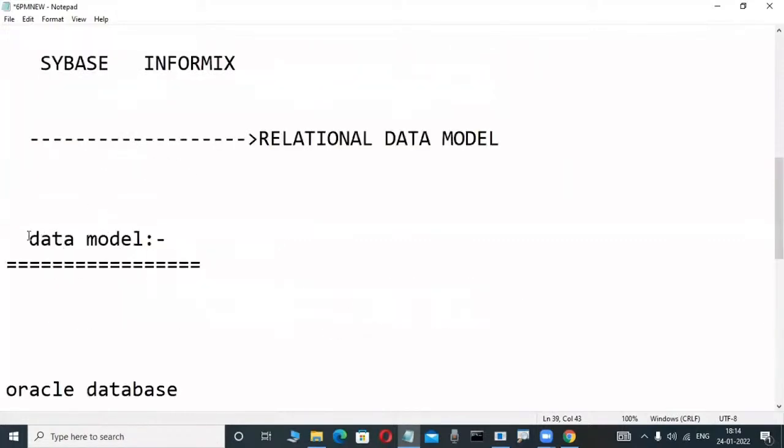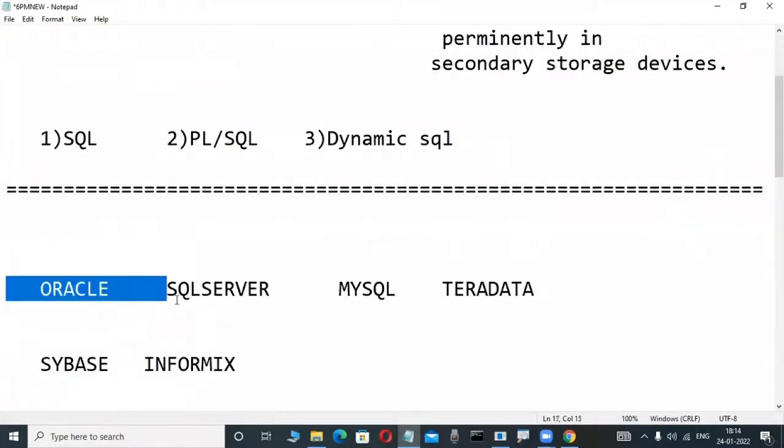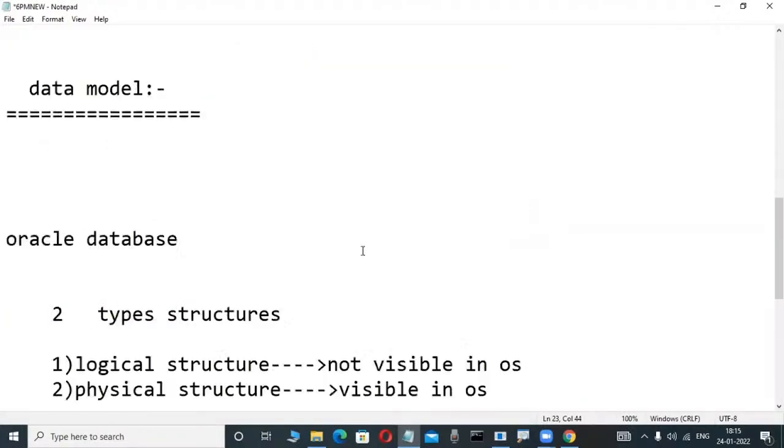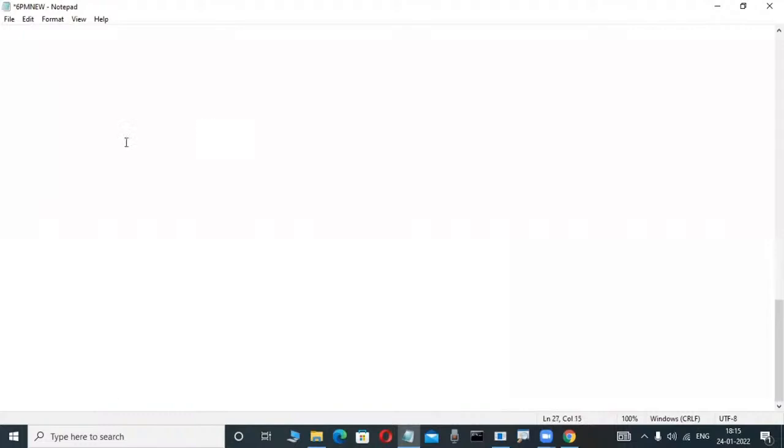What is a data model? First observe here. These products are all implemented based on which concept? The relational data model, from 1970 onwards. This is a new model. One fellow introduced it. I will tell you. But before that, what does data model mean? Easy. Data model. Anybody have an idea?